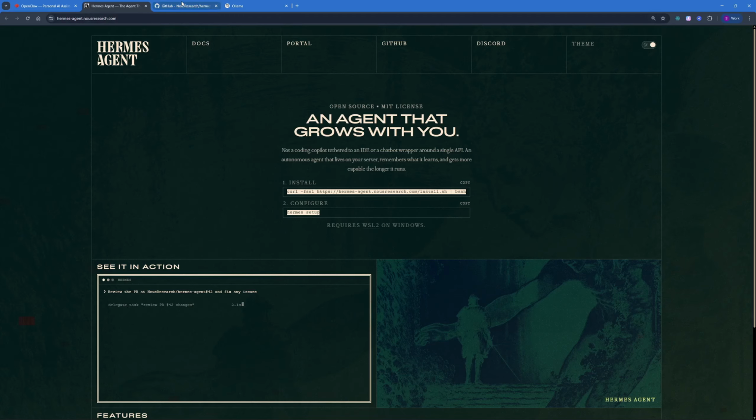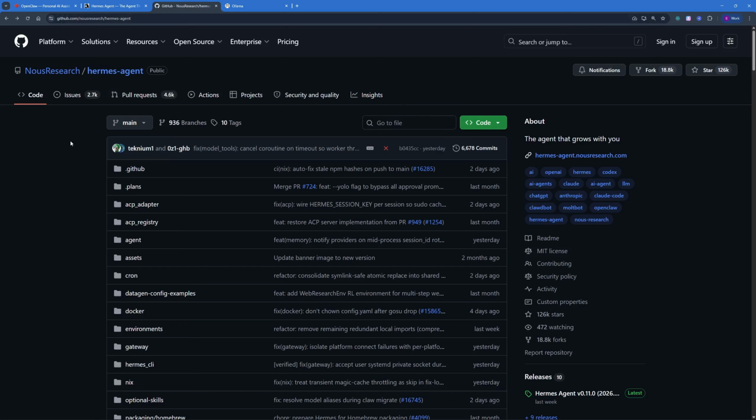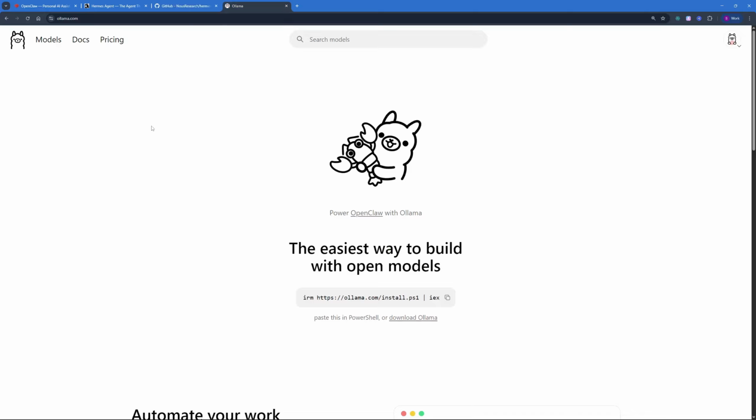So what we're going to be doing is going through the GitHub repo. We're not going to make things very complicated. I'm going to show you the easiest way to set this up locally on a computer. And also, I'm going to show you how you can run this with local models if you want to, and also Ollama's cloud model. Everything that we're going to do in this video is going to be completely free.